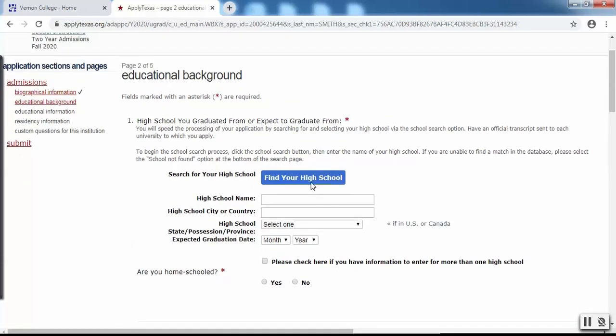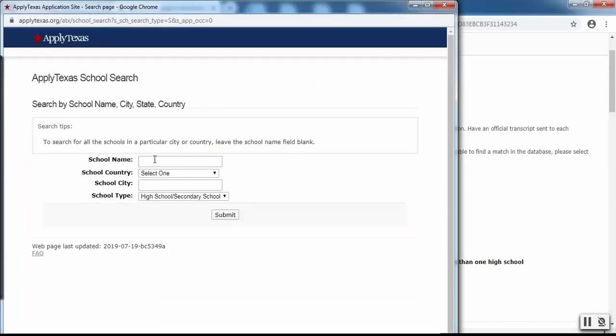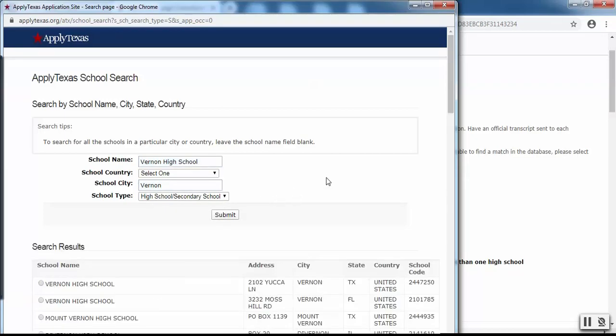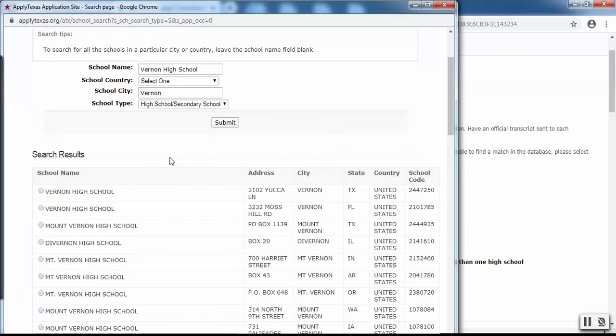In order to find your high school using the tool, simply select the box and fill in the fields with information pertinent to your high school. I'm going to go ahead and search Vernon High School, which is the high school right here in Vernon, Texas. The more information you give it, the more likely you are to find your high school. Once you click Submit, it'll pull a list of all high schools or educational entities that match your search criteria.